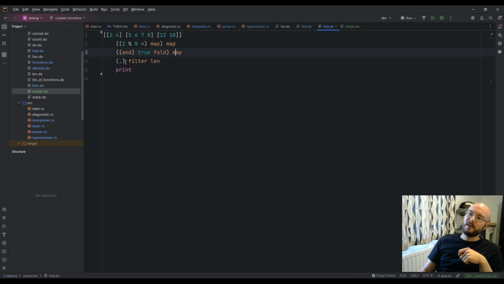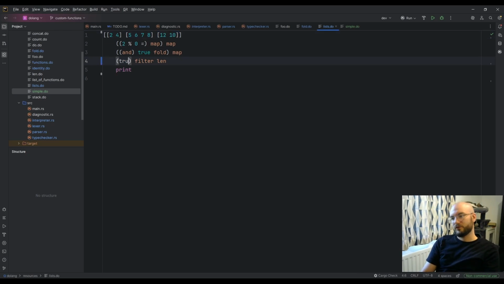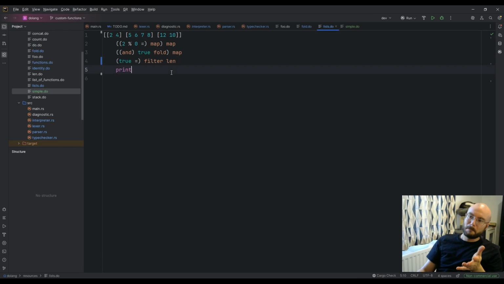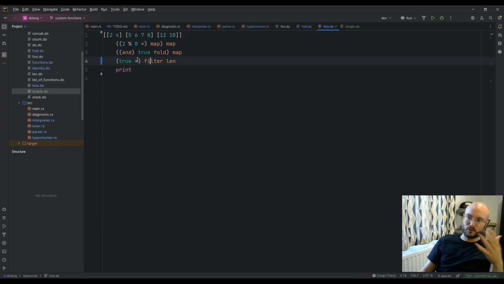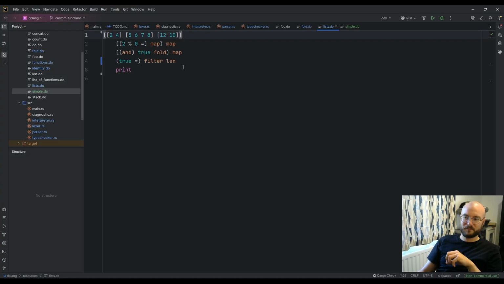And then, if I replace this with true equals, it then filters every element in this new one-dimensional list as to whether it's true or not. So if true equals true, and then it gets the length. So essentially all this does is it counts how many lists in this list are all even numbers. And as you can see, 2 of them are, 1 of them isn't.